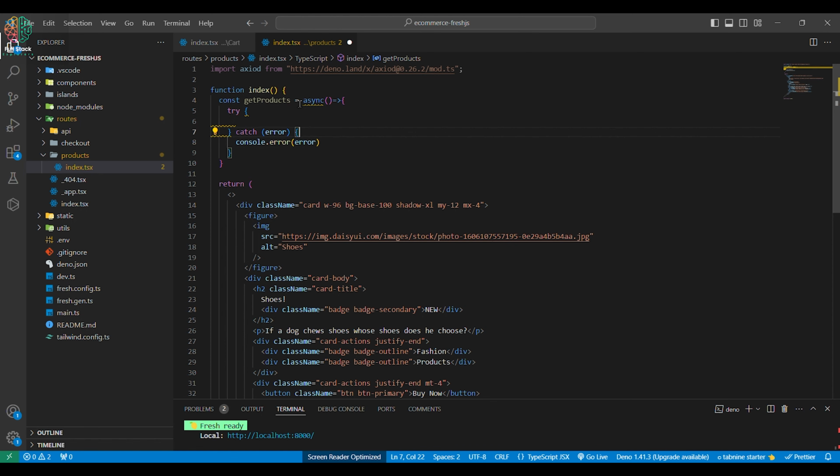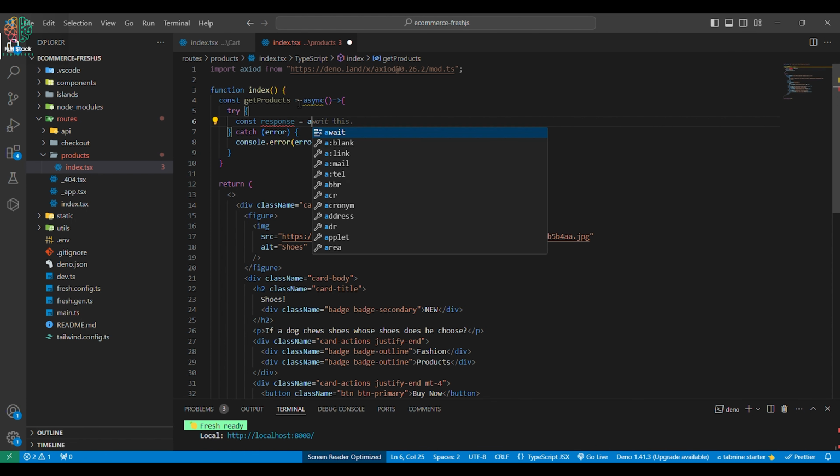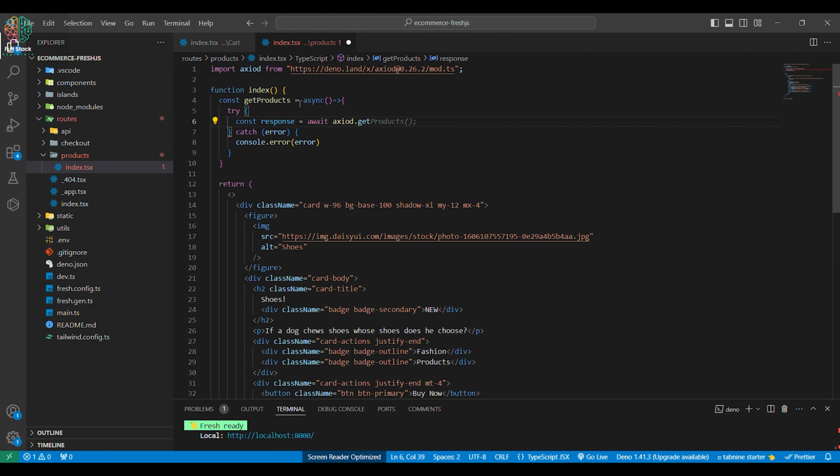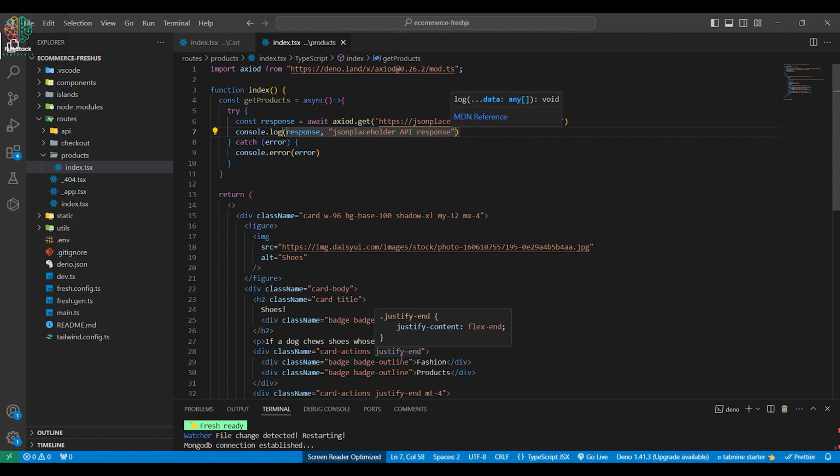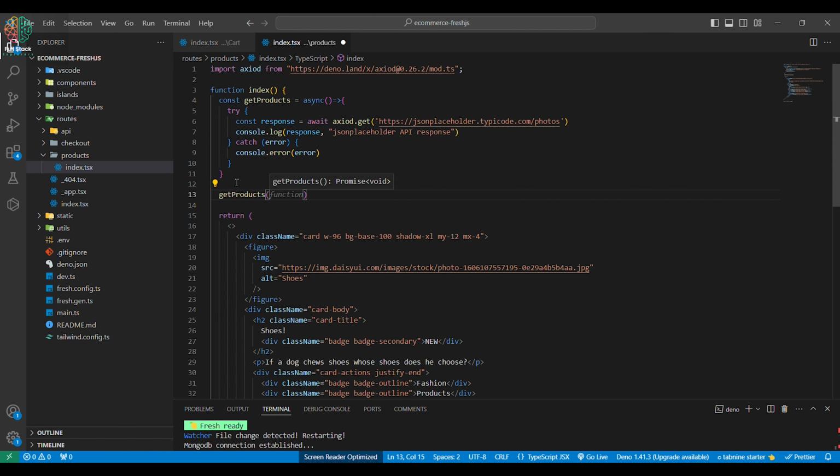In the try block, I'll create a variable named response. This will be equal to await Axios.get. In the get method, I will paste the link which we copied from the JSONPlaceholder site. Now I'll add a console log below to check what we are getting here. Also, don't forget to call the method below.